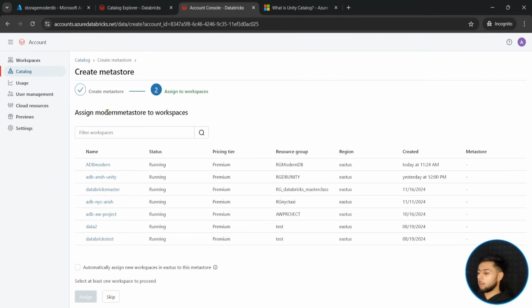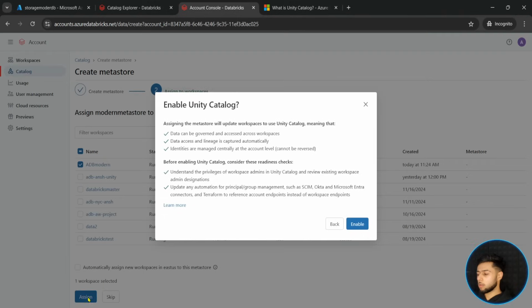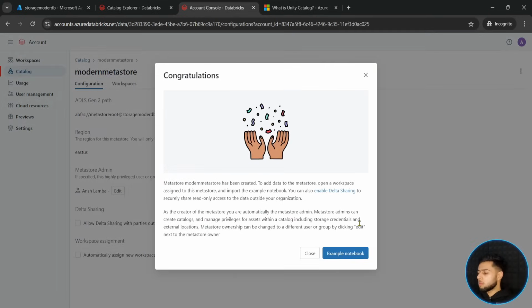So I will simply select my ADB modern. This is my Databricks workspace. I will simply say assign. And when I click on enable, it will just give me congratulations, you have assigned. So yeah, it is done. Now it is connected. We have enabled Unity catalog. That means we can create further catalogs which are not legacy catalogs.